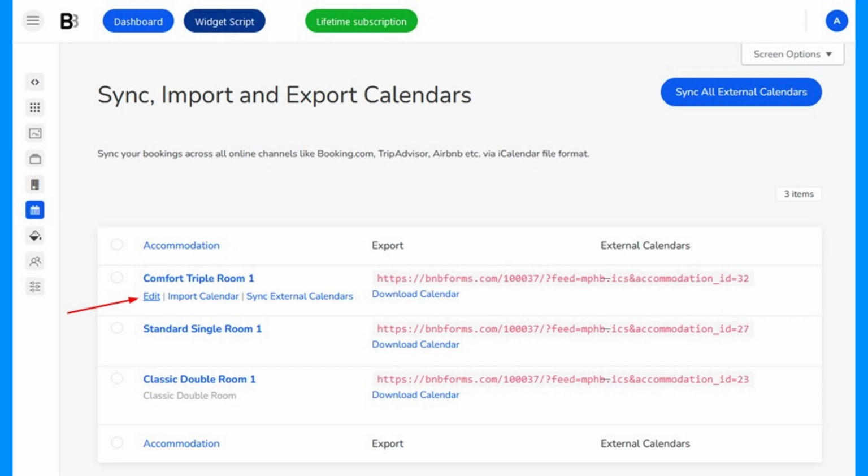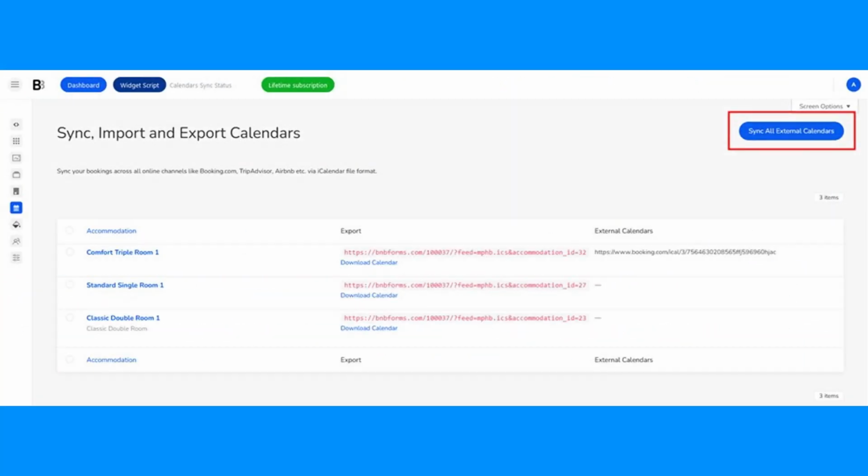Now, log into your Airbnb account and go to Listings, Availability, then Sync Calendars. Click Import Calendar and paste the Booking.com iCal URL and name it Booking.com for example. Then click Import Calendar to finish.